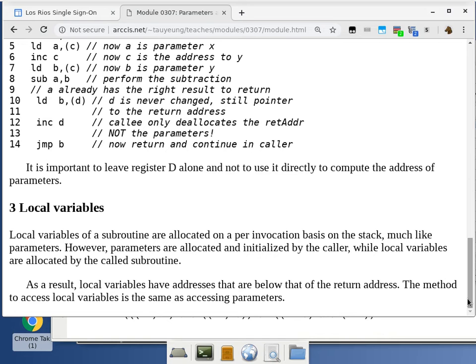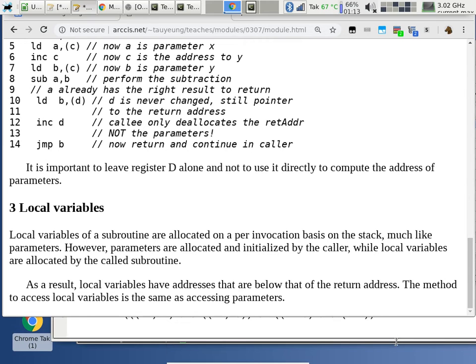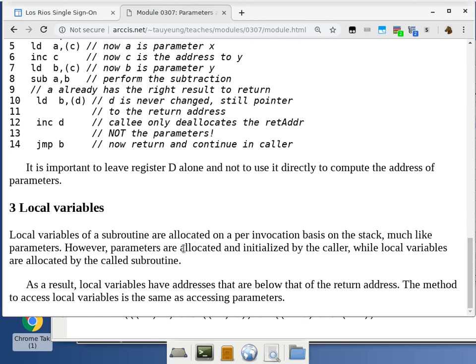And then the second sentence, however, parameters are allocated and initialized by the caller, while local variables are allocated by the callee, the called subroutine. That makes sense because the caller has no idea how many and what types the local variables are, because local variables, as the name implies, are local to the subroutine. The caller should have no idea whatsoever how many and what kind of local variables are needed.